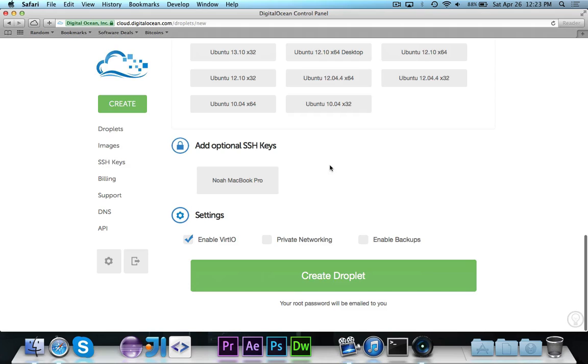Under Add Optional SSH Keys, unless you have that set up, that should be blank or it just won't show up at all. I'm not going to do that because I could do that in a future video if you're curious. Basically, if you have SSH keys, it allows you to log in to a server without having to type in the root password every time you want to get into it. So I could make a video on that, but I'm not going to do that for now. You know what? I will. No, I got to not do that because I need the root password.